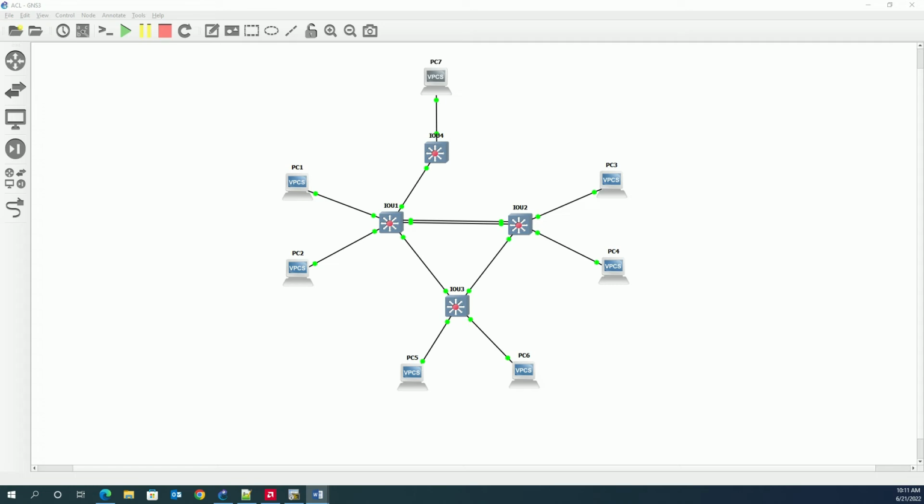Today I wanted to talk about DHCP and DHCP snooping on a Cisco IOS switch. In this video we're going to go over DHCP, which is Dynamic Host Configuration Protocol, a way for a machine to receive an IP from a DHCP server. In our case, we're going to use our switch as that server.